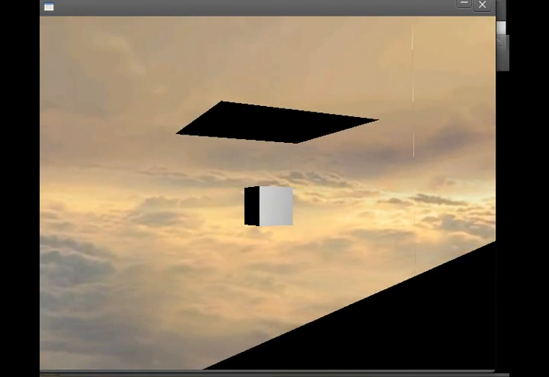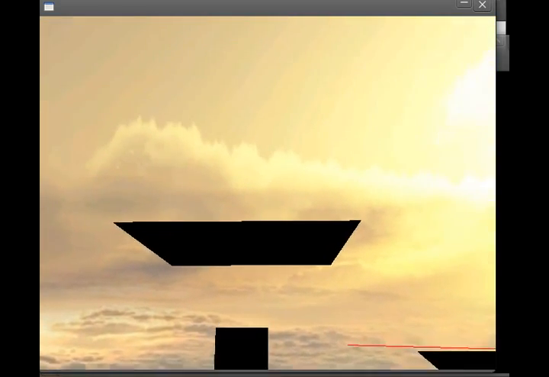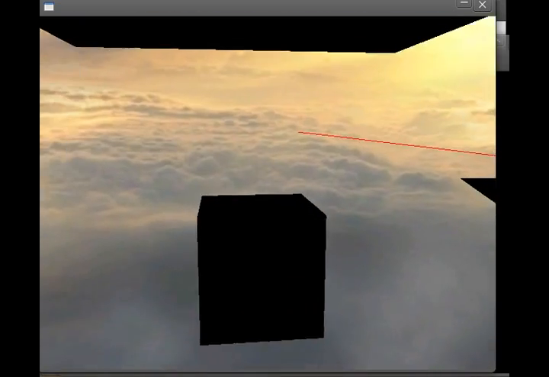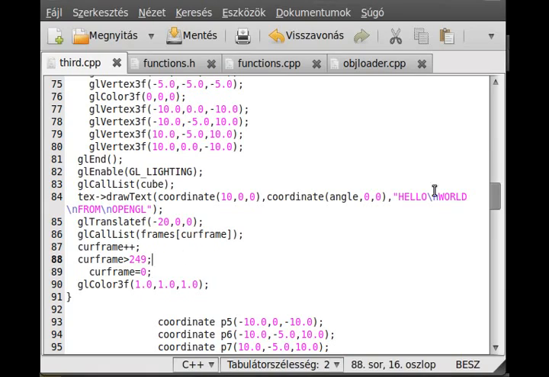Then try to run it. Okay, nothing moves. Maybe I exported it wrong, or maybe I just screwed it up. Okay, I will find out in a moment. So stay tuned.